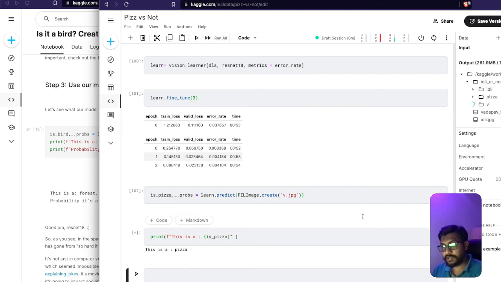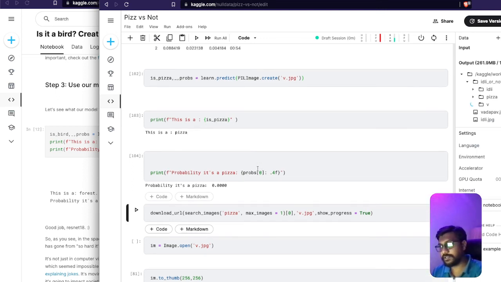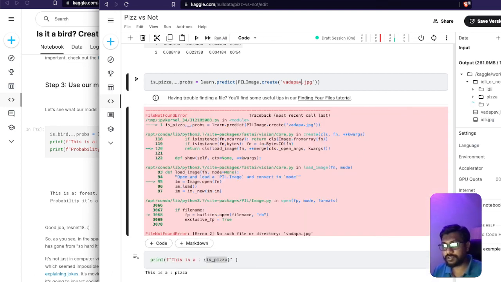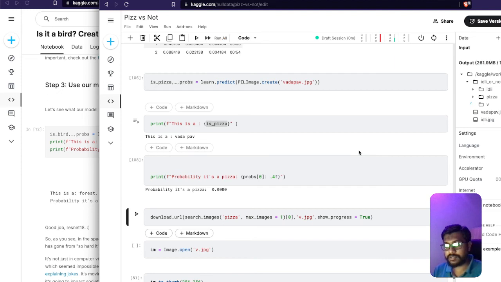Is this a pizza? There's 0% confidence because that image is like a finger or something. So with 0% confidence, it is saying it is pizza. So that's a good thing for us. I'm going to ask about vadapav.jpg. This is a vadapav. 0% confidence that this is a vadapav. 0% confident.